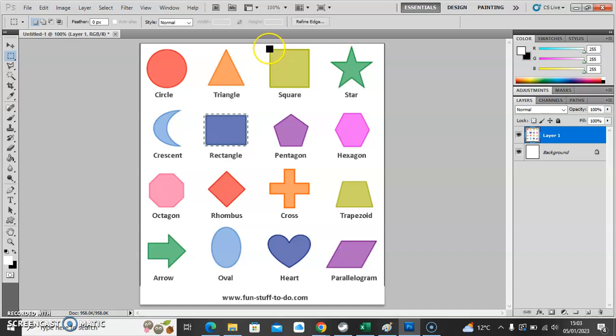We can also drag it around a square, and as I start to drag, if I hold the Shift key down, it will constrain that to be a square where the height and width are the same. I let go of Shift too early there.